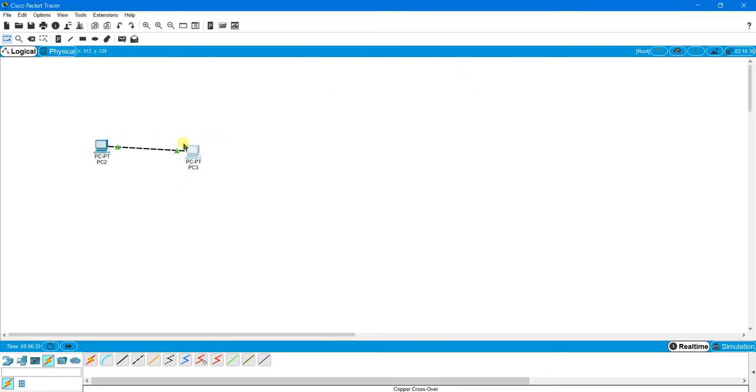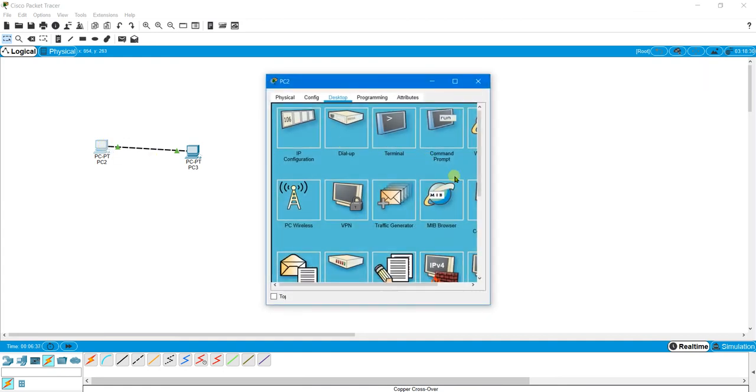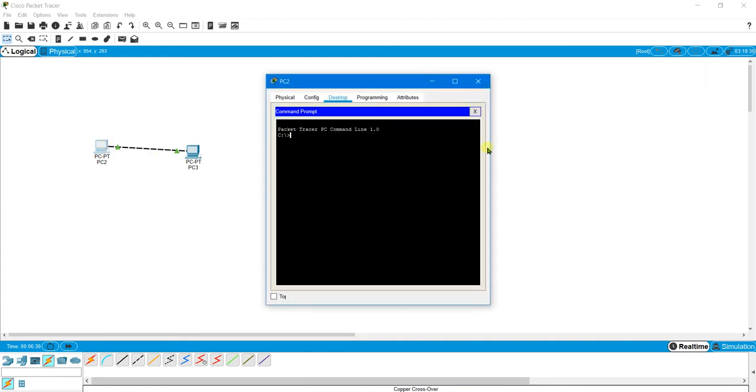Now you have to prove that these two are working together. So click on the first PC, go to the command prompt, and this is basically a DOS command prompt. You have them on all devices that are PCs, but we generally don't use it. Type in ping 127.0.0.1 and press enter. You will receive a reply.